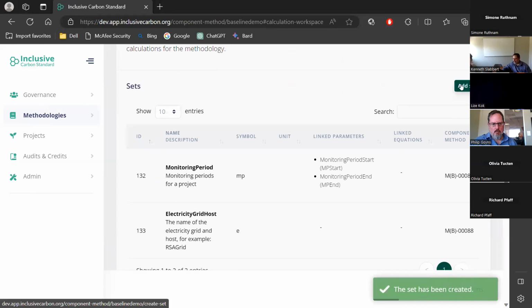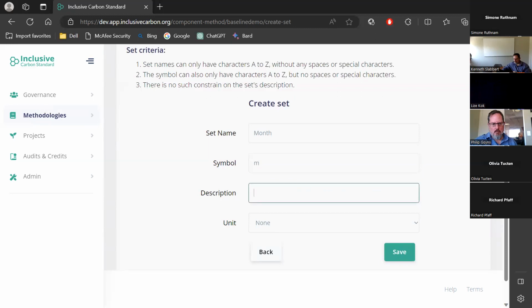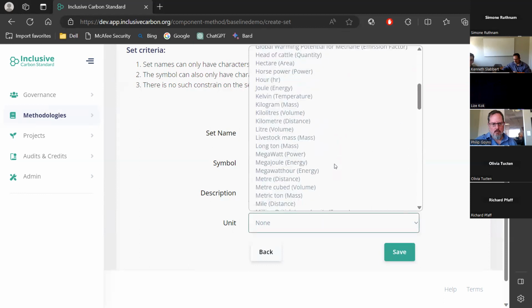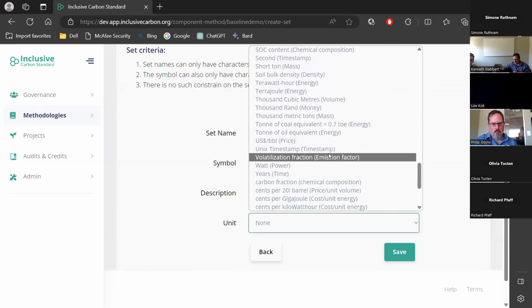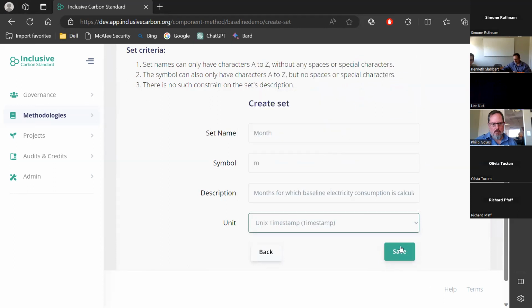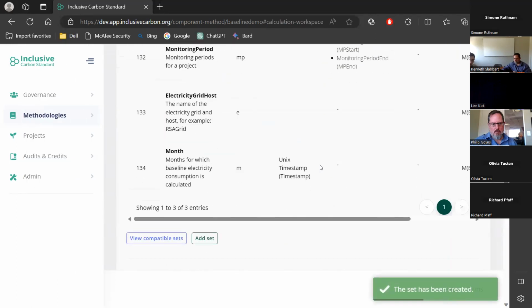And then we need our month set as well. Month. Our symbol is M. Description, and then our unit here is the Unix timestamp. Okay.